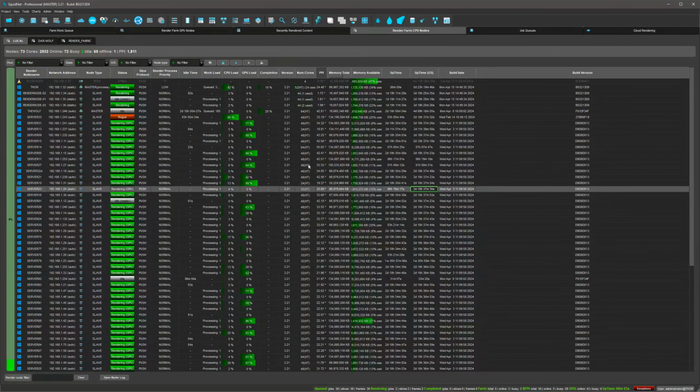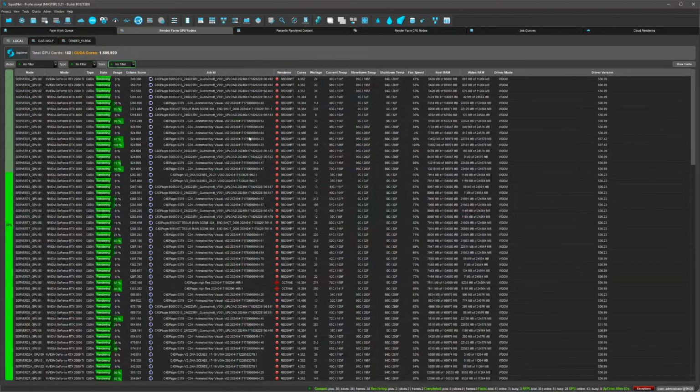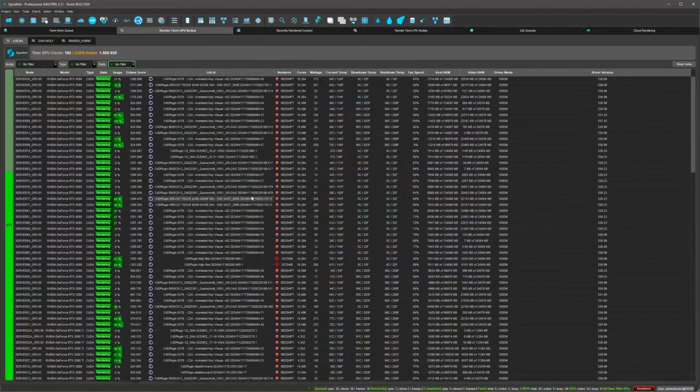Alright, now I'm navigating to the GPU subwindow. Here, you'll find the status of all the GPU nodes within the network. Currently, we're displaying information for 162 active GPUs within our render farm setup. In this subwindow, you can easily monitor the status of both machines and GPUs. Most of the GPUs are currently busy with rendering tasks.